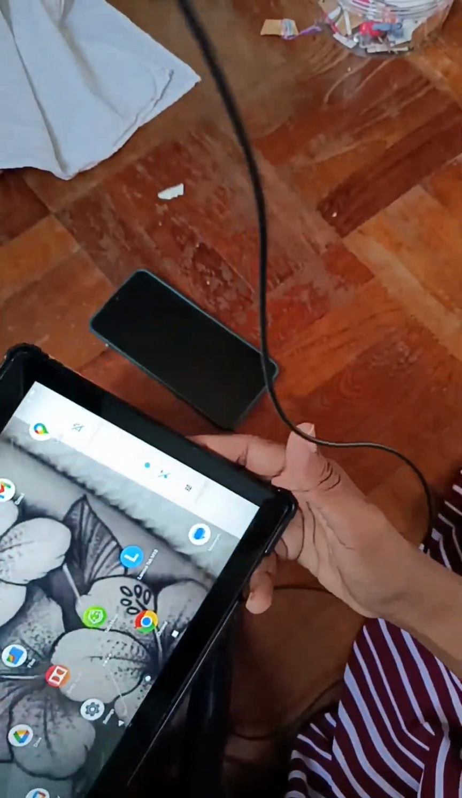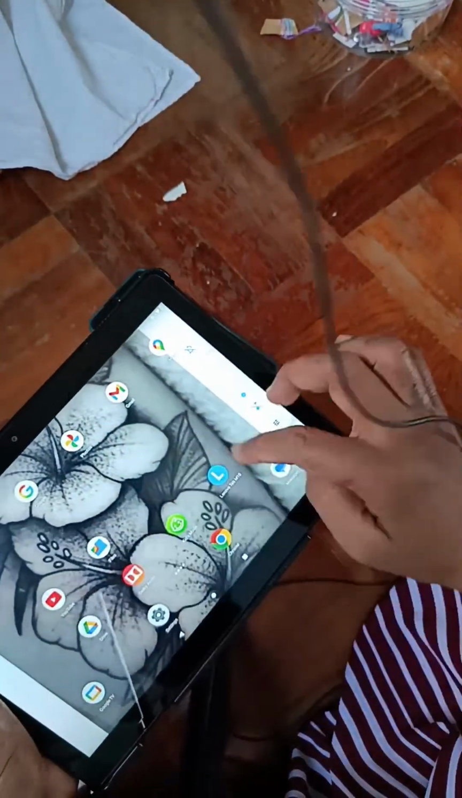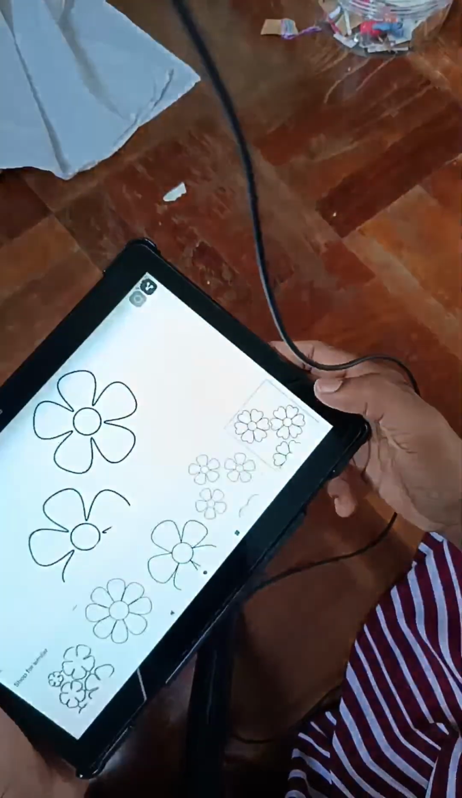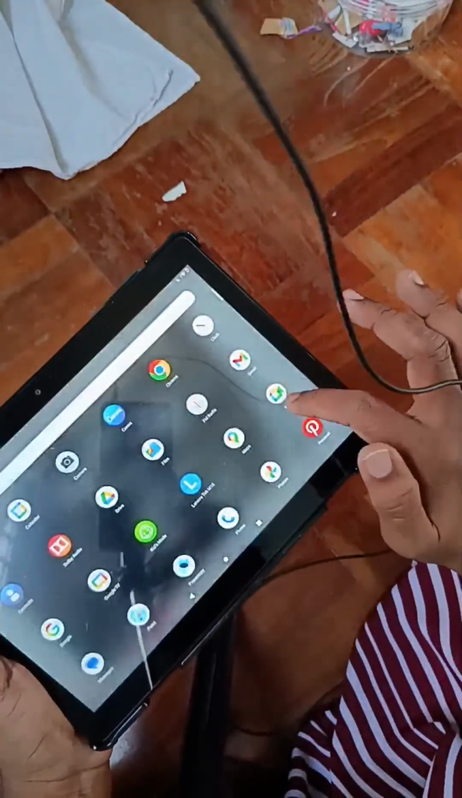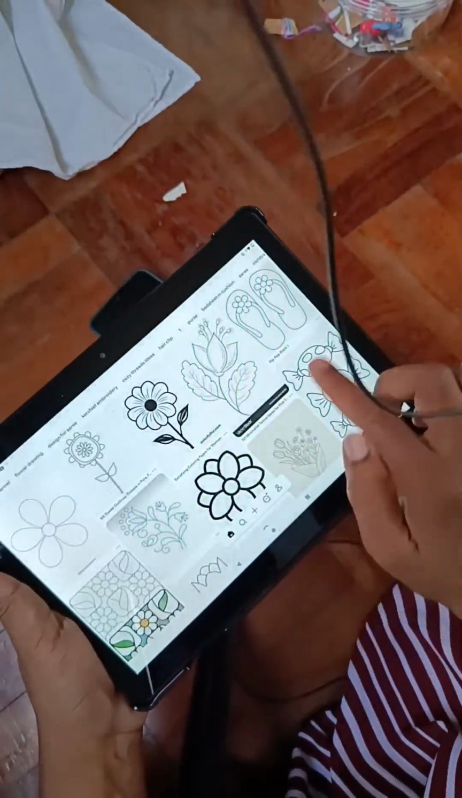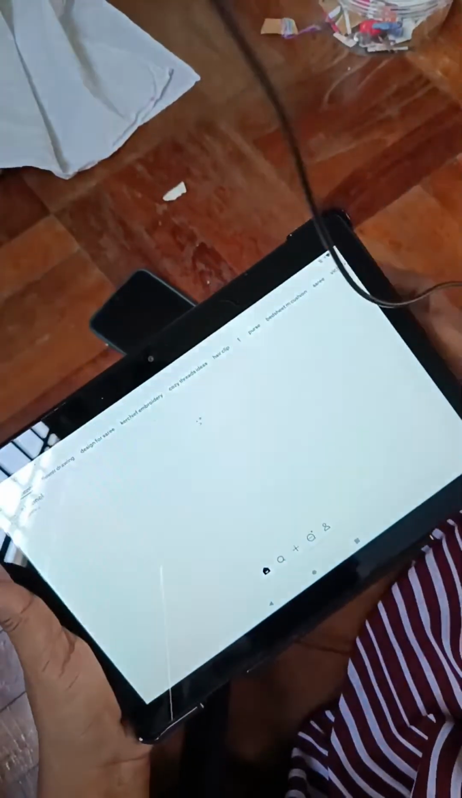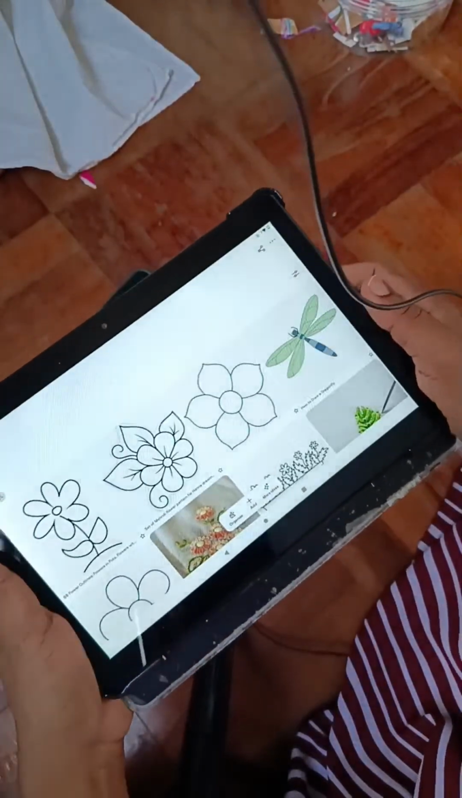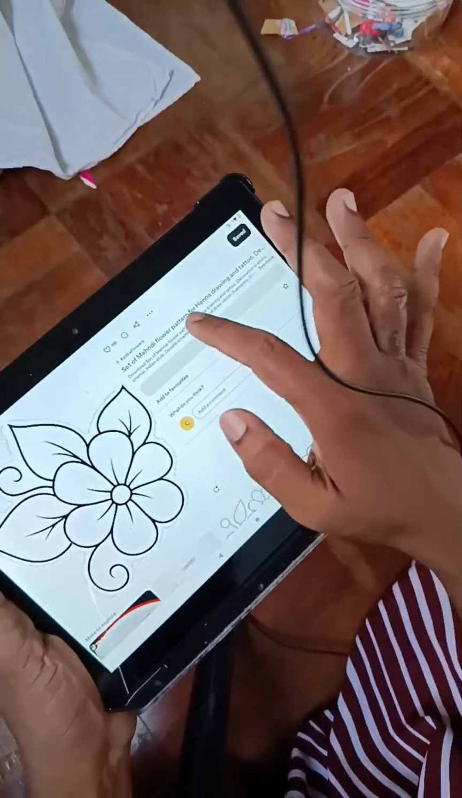Next we can see how we will trace a design. For that, first I should open the Pinterest app. Here I already saved some of the designs. In the Pinterest app, see here, so many boards I created. In that, one board is there that I saved. It is my collection. In that board I already selected one flower. See, this is a design that I am planning to do.